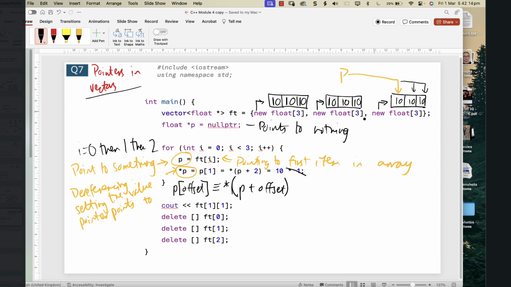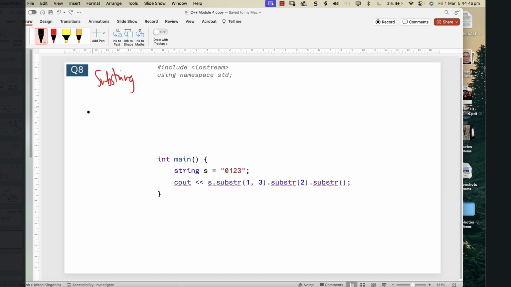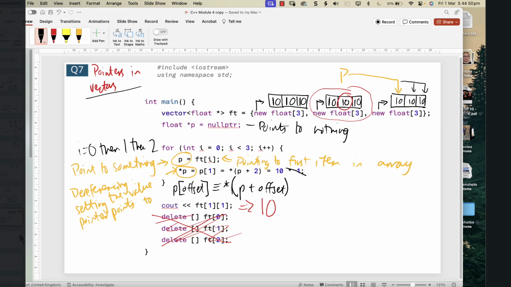So everything in here is going to be 10, and then we're going to output ft at 1, which is this one, and then we're going to drill down further into the first item of this array, which is 10, okay? And then we don't have to worry anything about deleting, okay? So that doesn't output anything, and the questions are always about what's the output of a certain program. So anytime you see delete, just ignore it, okay? Leave it scribbled out.